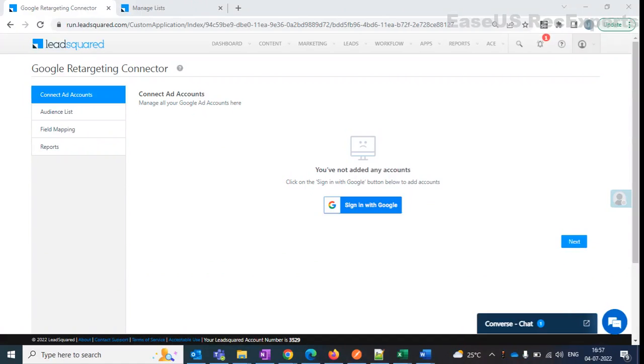Hi. In order to work with Google retargeting, there are certain permissions the user has to provide. First is the user profile permission to authenticate, and the other is the AdWords permission to manage the ad accounts, to pull the audience list, and to push the leads from LeadSquared to Google audience lists.